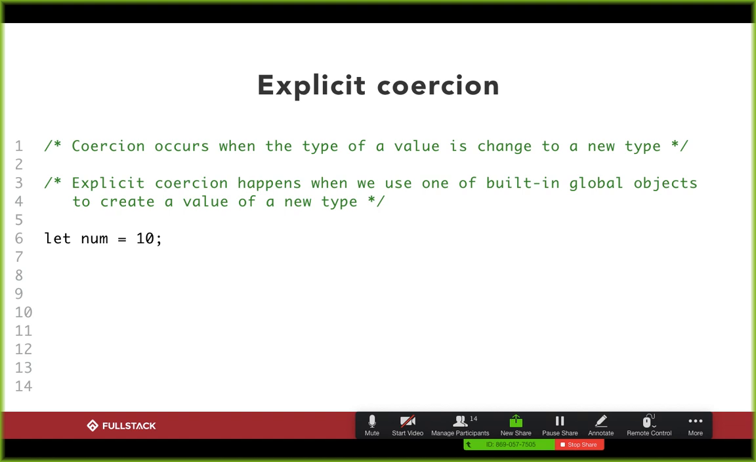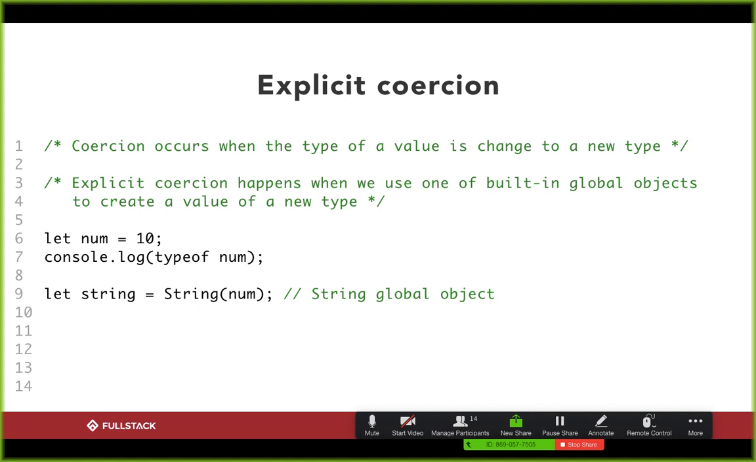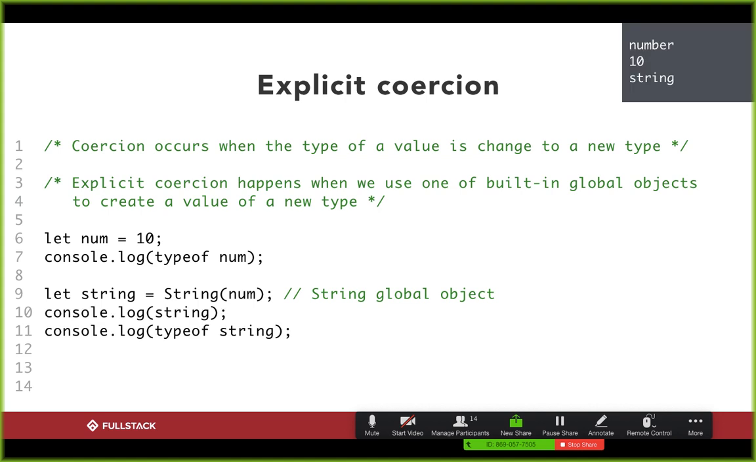type. So on line 6 here, I've created a variable called num. I set it to give it the value 10. If I console log out type of num, I get back a number. On line 7 there, when I do console log type of num, I get number.